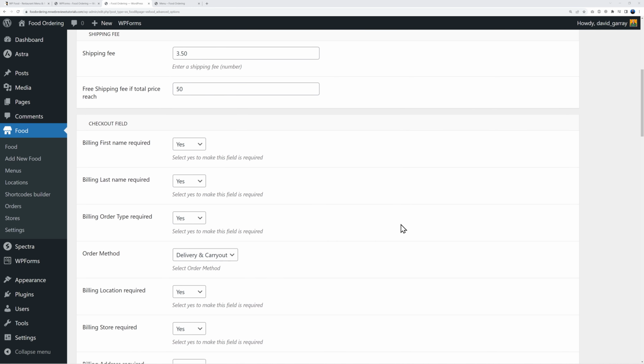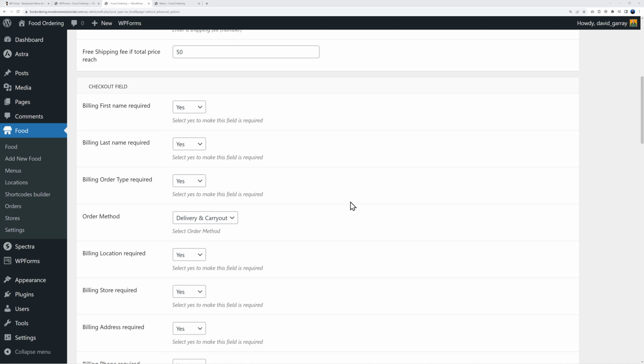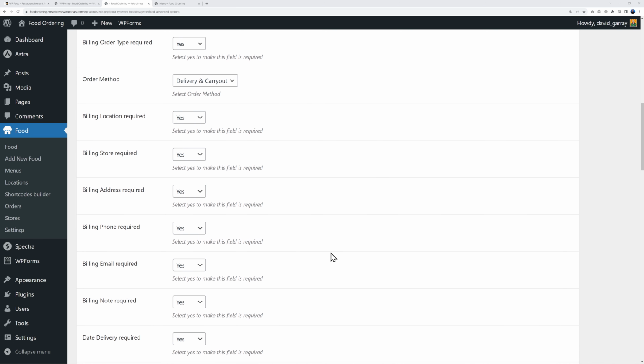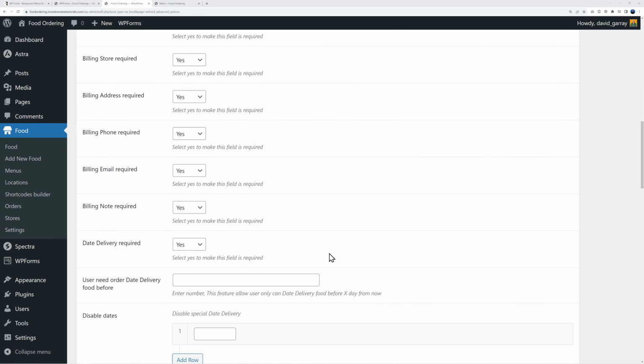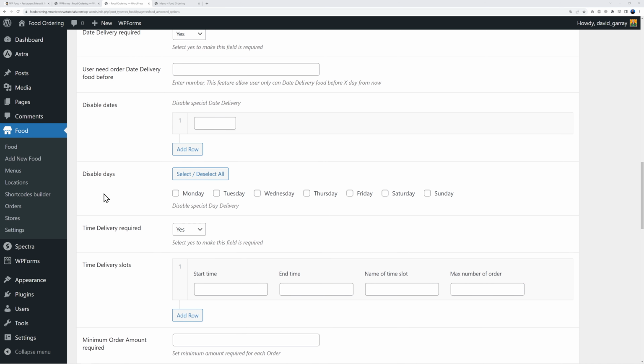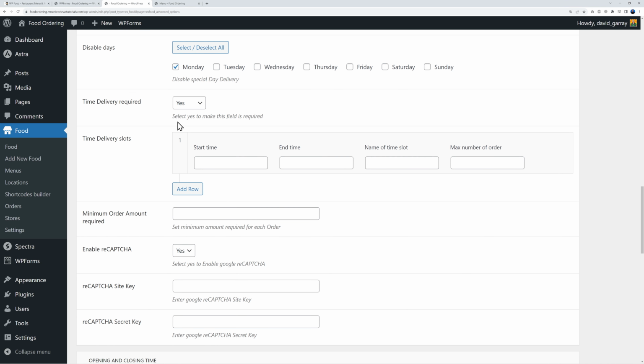If you scroll down, as you can see, we have the checkout field. This is really up to you, what you require. As you can see, you have the first name, last name, order type, and so on. This is really up to you based on your business model, so feel free to select any of those options. Right here underneath, we have everything related to the working hours and when you open and when you deliver stuff, okay? As you can see here, you can disable days if you wanted to. So maybe you're not working on Monday, maybe you're closed on that day, so tick that box. And then here we have the time delivery required, yes or no.